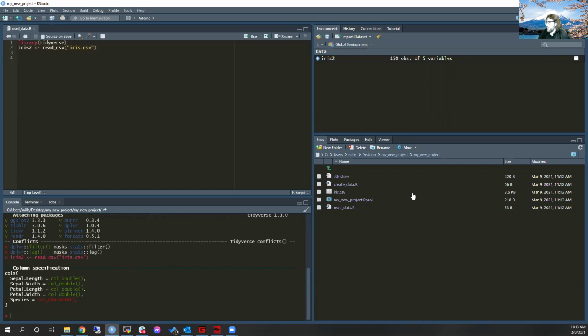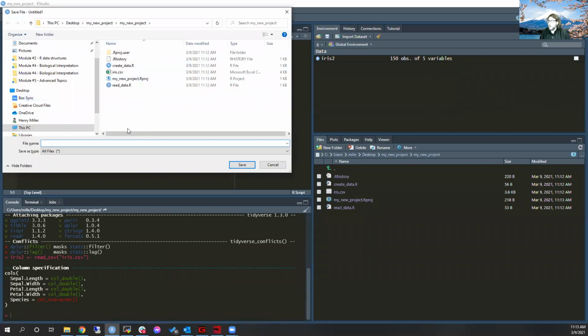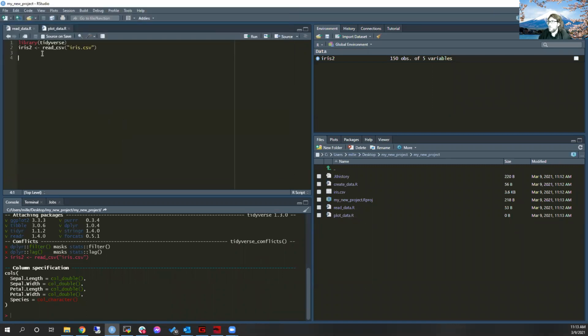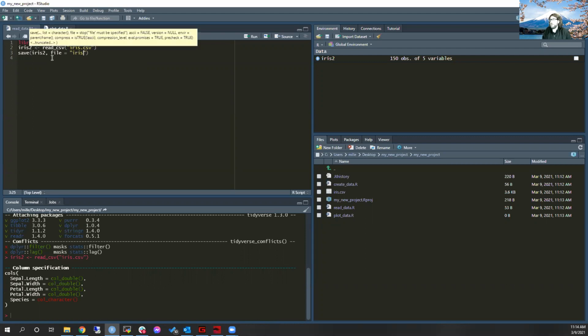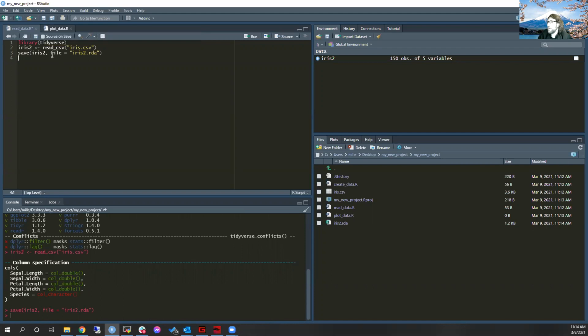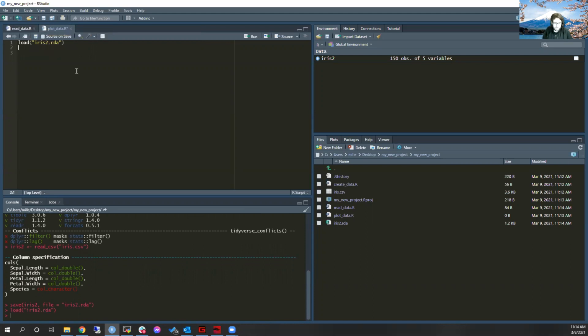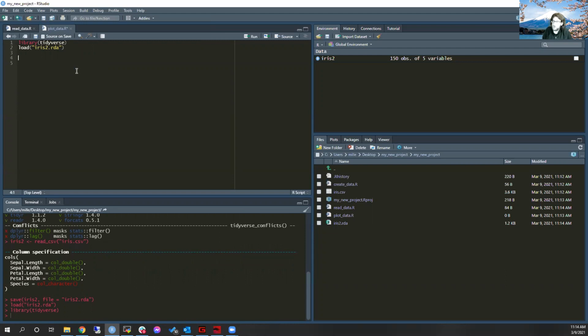And they're able to take that data, they're able even to add something new to it. So let's say they now want to add plot data.r. So they read the data. Okay. Let's say they save it as RStudio.rda. And now let's say they want to make a file that plots it. So they load iris2.rda. And then let's say they do need to keep loading that tidyverse library here. You don't actually have to. There's a way to get around it, but I'm not going to show that.